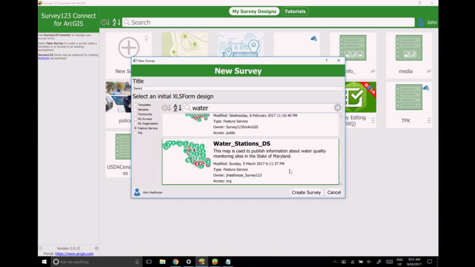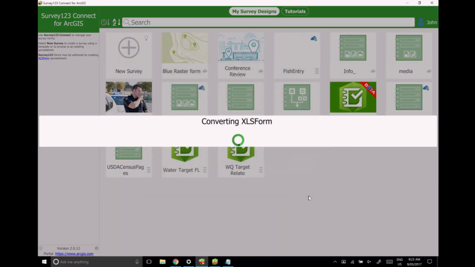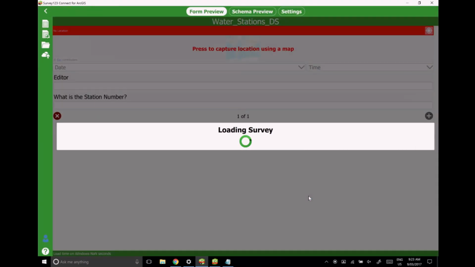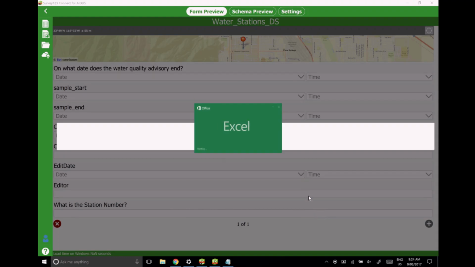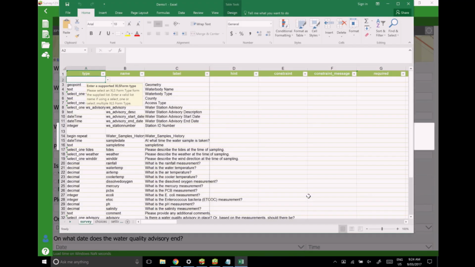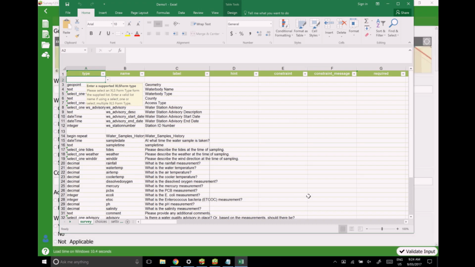Very, very handy for doing demos. Okay, so this is the service that we were looking at. We'll click Create Survey. And what Survey123 is going to do is look at all of the fields in the feature service. It's going to say, okay, I'm going to take the field names and turn them into question names. I am going to look at the data types within the feature service and convert those into question types as best as Survey123 effectively can.